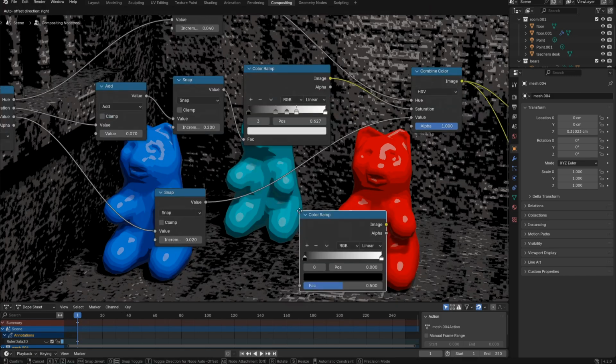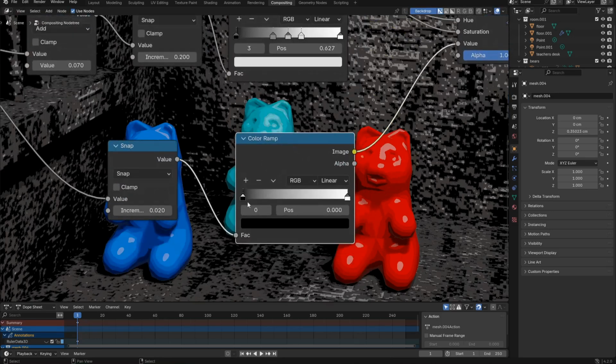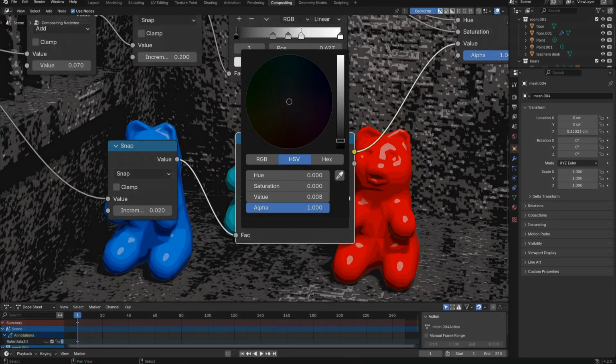Another thing I like to do is add a color ramp to the color value, and set the black to be a little lighter. This limits how dark the darkest color in the scene can be, no more pitch black.